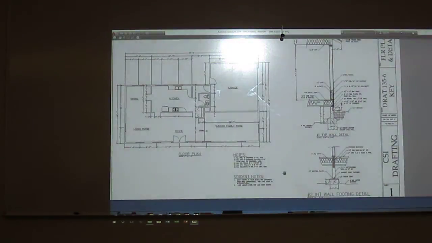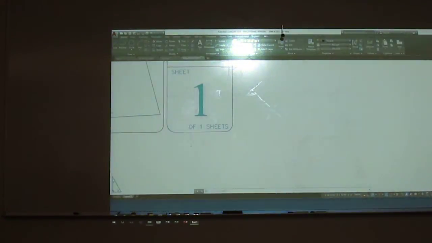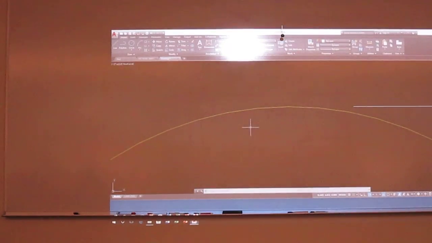Now, to do this, you're going to have 3 different drawings. I'm just going to close this down. I don't really want this drawing. Did you get the drawings off of Google Classroom? There was 3 drawings on there. If you didn't get those, please download those right now.